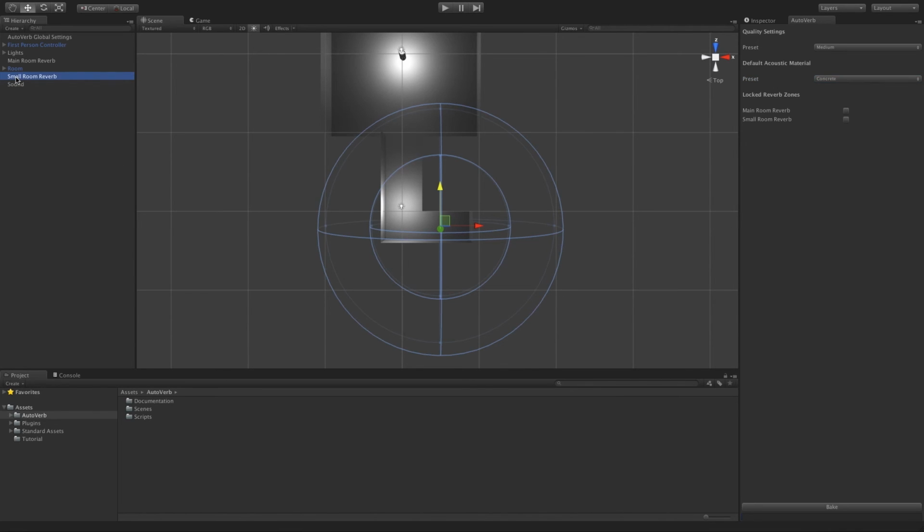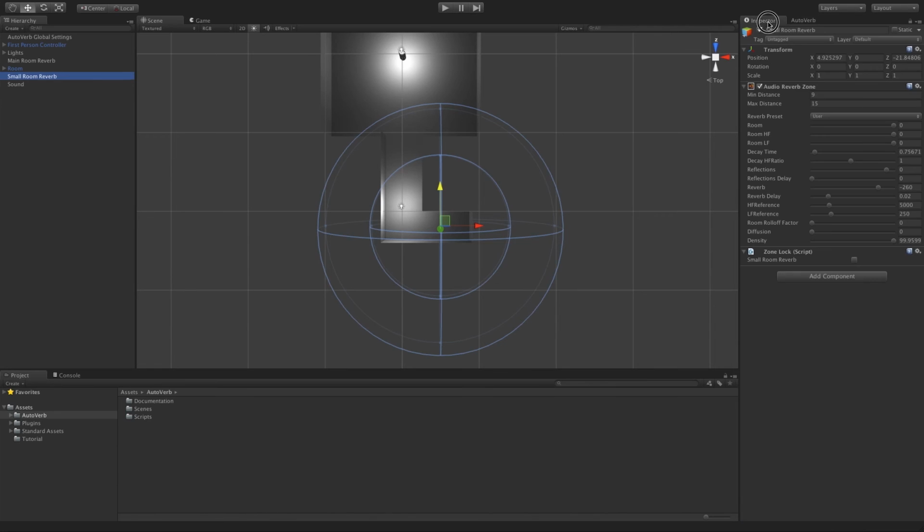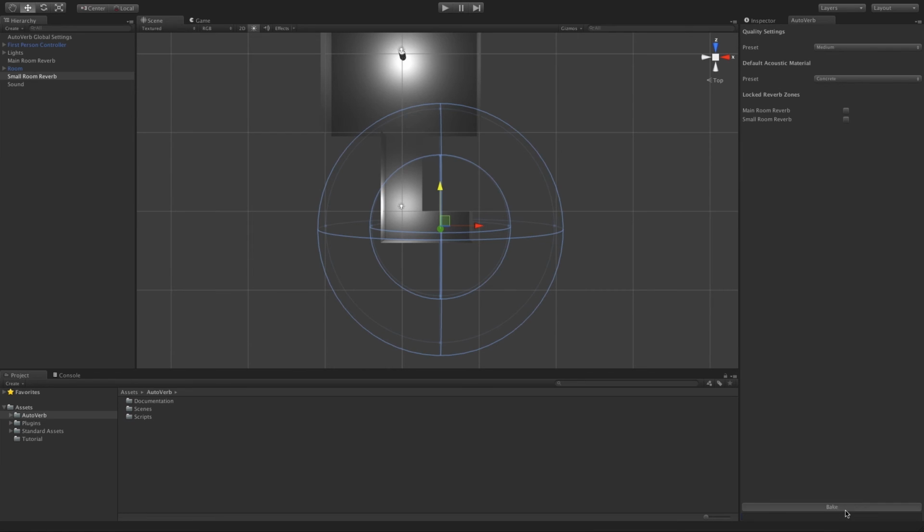Let's click the small room's reverb zone. In the inspector view, let's add a component. Under scripts, you'll find the acoustic material. Now, you can pick an acoustic material specifically for this zone. Let's go ahead and choose carpet. Now, let's go back to the AutoVerb panel and click Bake again. Let's listen to the scene now.